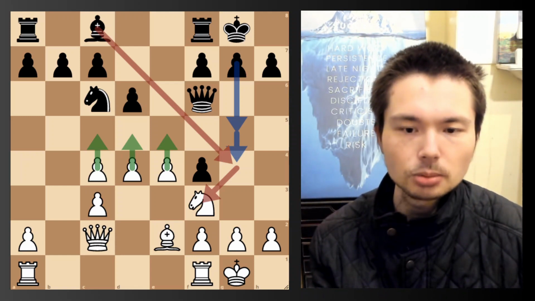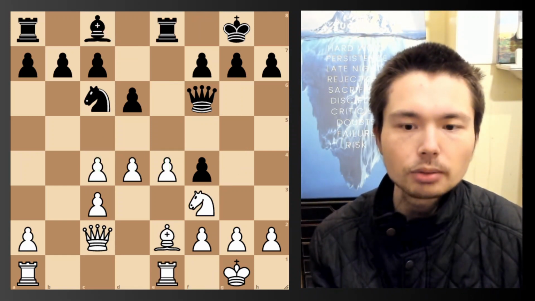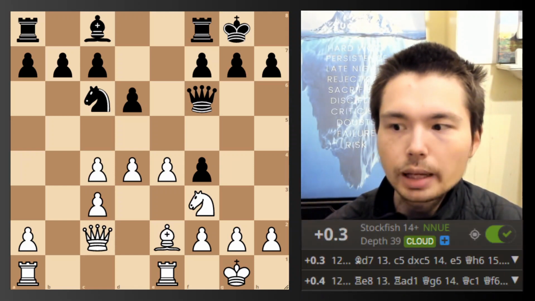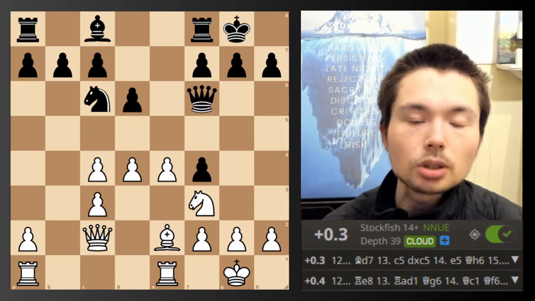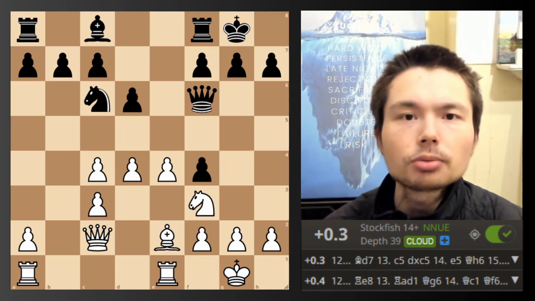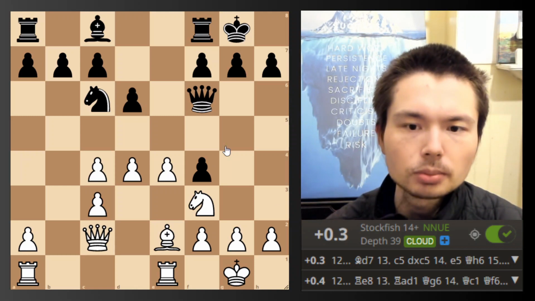Queen f6, you want to get space. Rook e1 and rook e8. Now here was a key moment. Watch this, guys. Watch this. Okay? So at the moment, it's nothing. Plus 0.3. I just told you if it's +1, then you need to start looking.